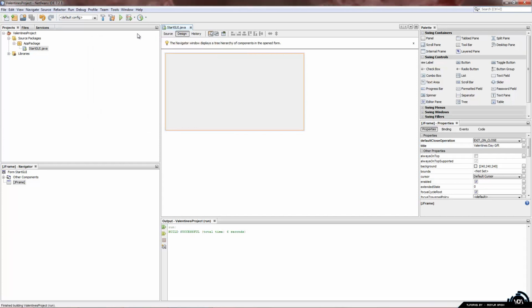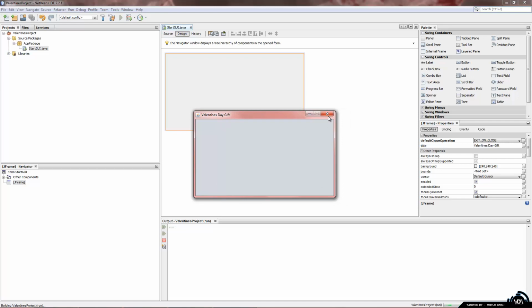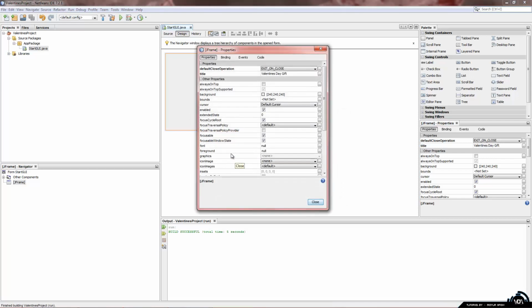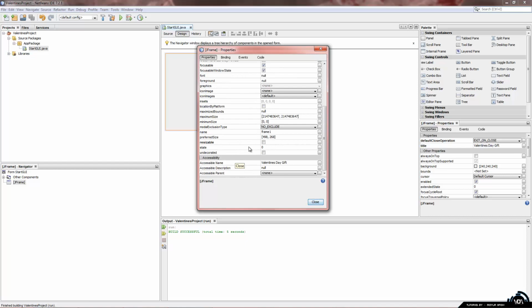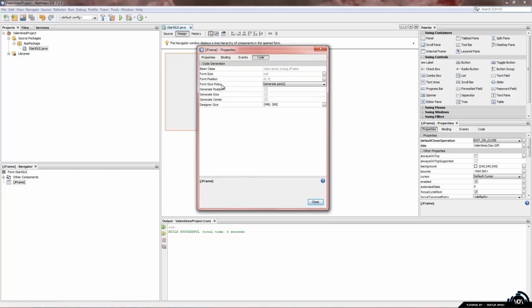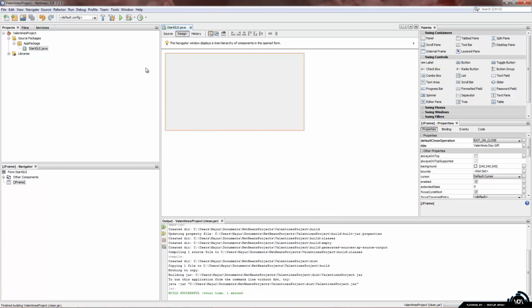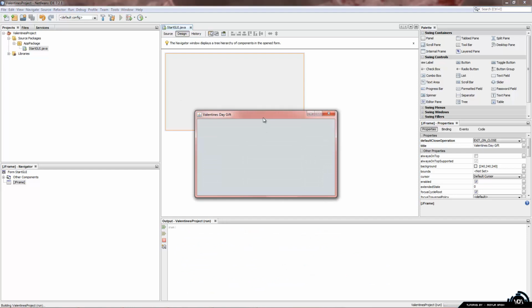Once we have that, we also realize that it's running on the top left hand side, which is pretty inconvenient. We want it to start in the middle of our screen, so we're going to go back into properties. Now we aren't going to fiddle around with the properties anymore. We're actually going to go on to the code tab on the top right hand side, and we can see form size policy. We're going to change generate pack to generate resize code, and we're going to tick generate center and untick generate size. Click on close, clean and build, and run it, and now you can see it starts up in the middle of our screen.